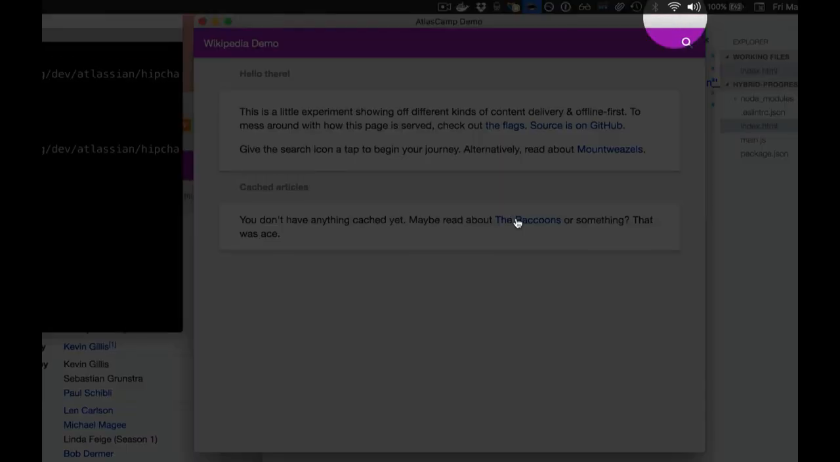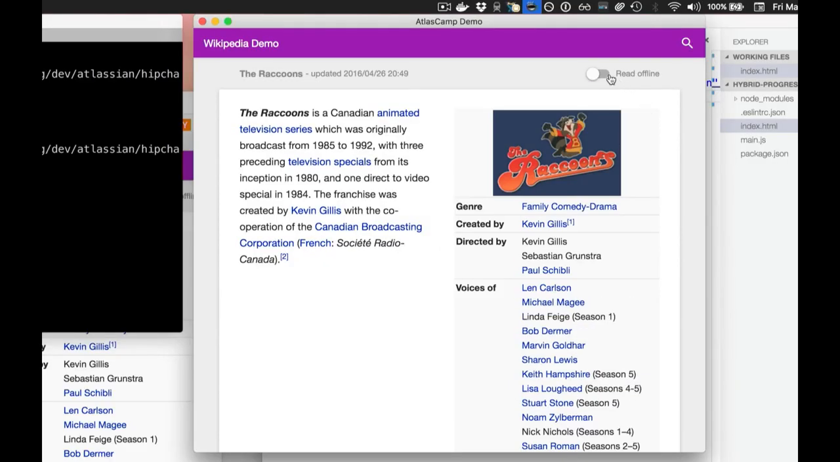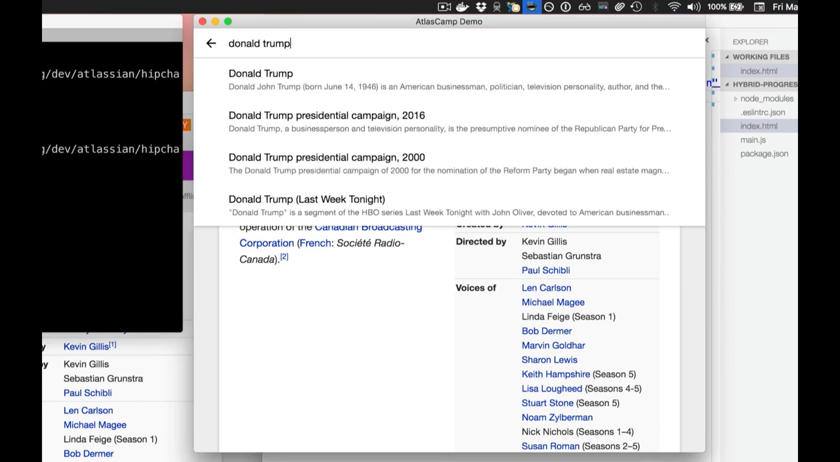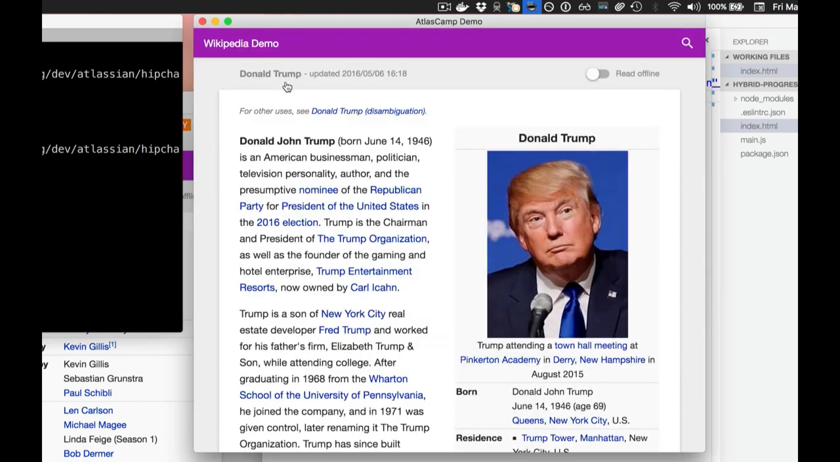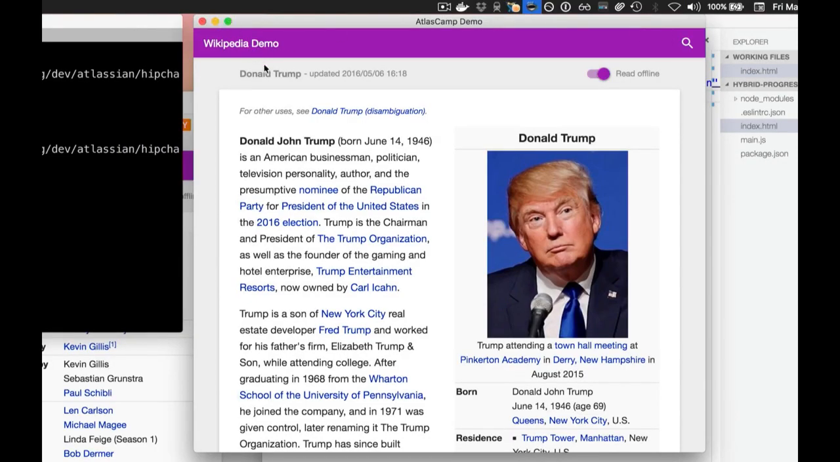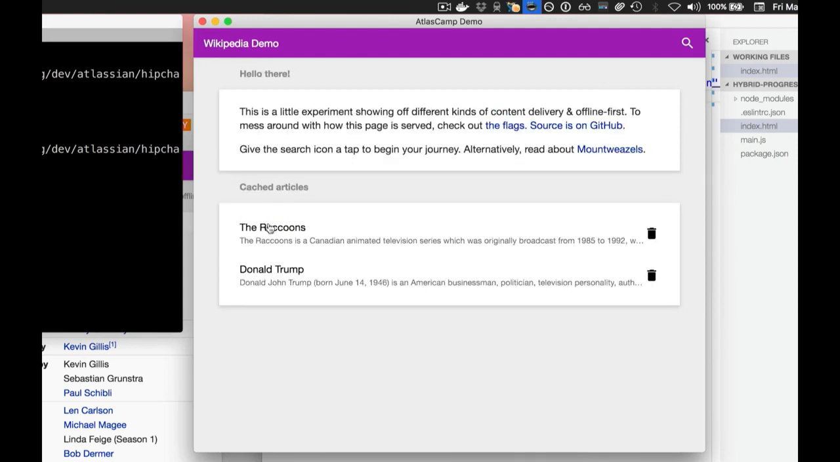So we're going to take it through its paces again, mark things offline, and we're going to look up Donald Trump and mark him offline, and then we're going to go offline and see if he's still available. And it still works. It's great.